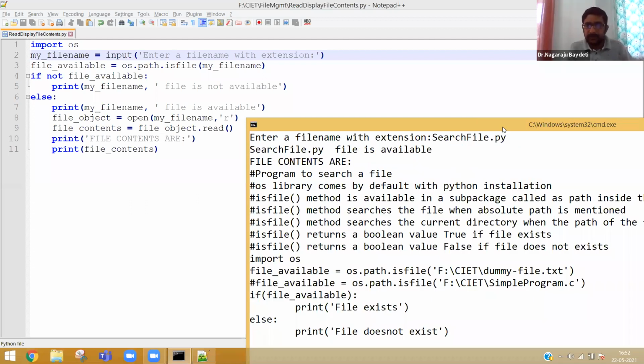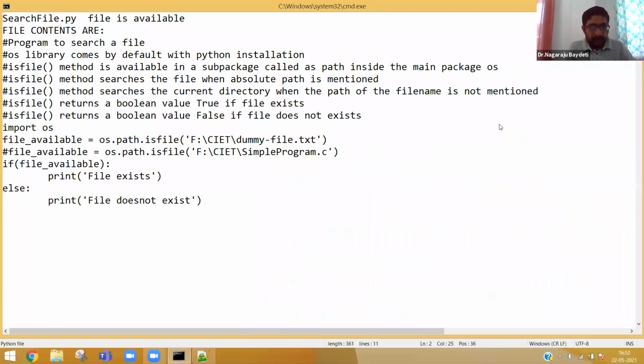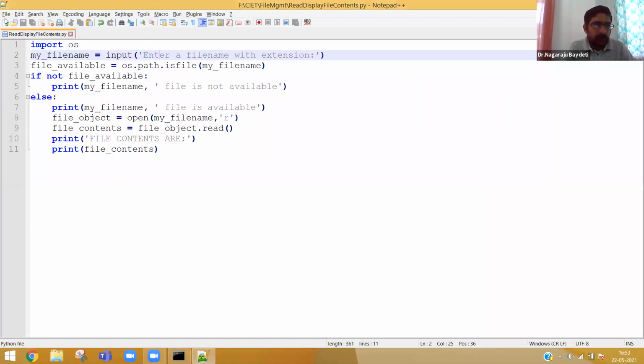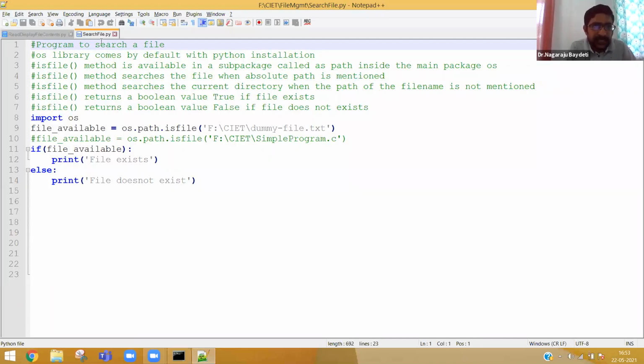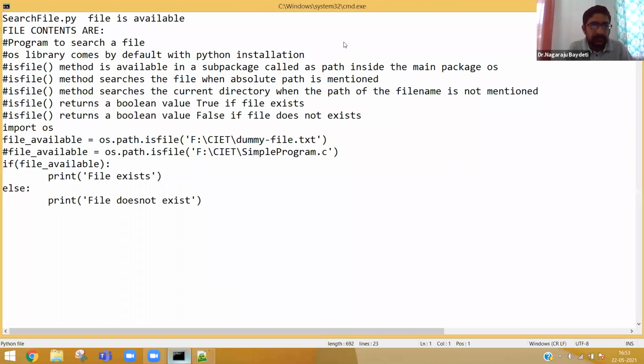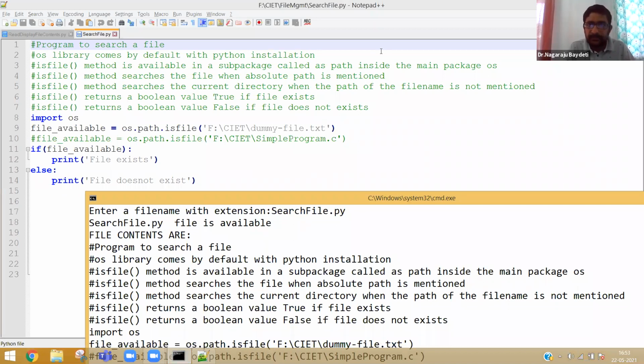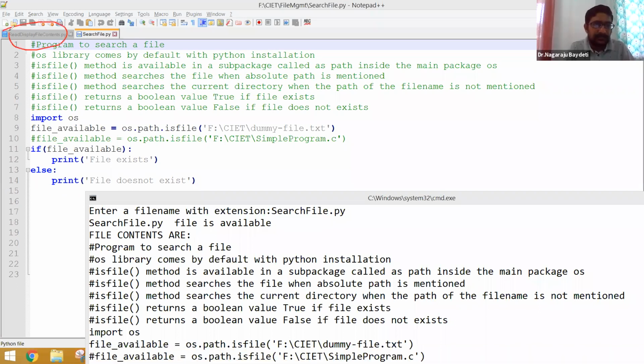Now you see, if you really want to know what is search file, you can also open and see. See this. This is search file.py. What is my output? Everybody please try to understand. I am executing this file, read display file contents. What program I am executing?